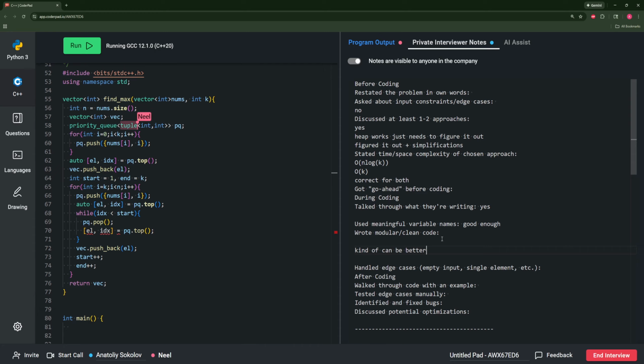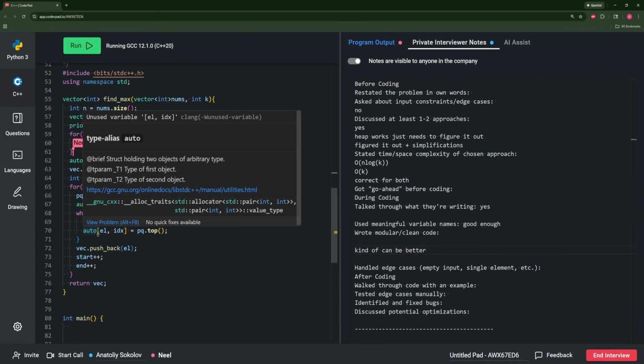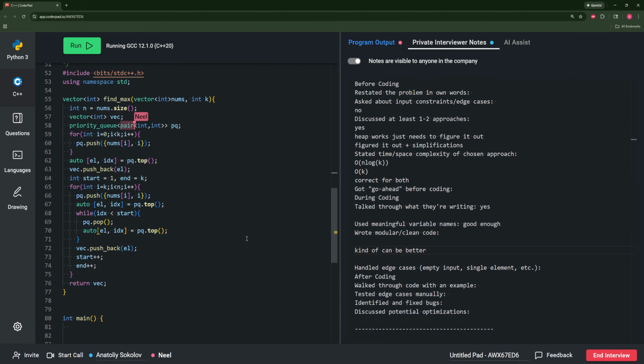Okay, instead I will use a pair right now because I'm facing some issues here. You can't unpack a tuple from pq.top. I can unpack it, but I'm declaring the type two times here, which is creating an issue for me. So I'll just use a pair for simplicity. So pair, pq dot push back, pq dot top gives me this.